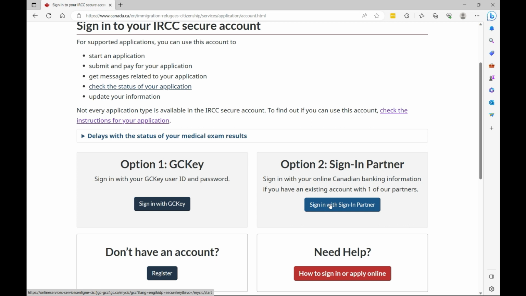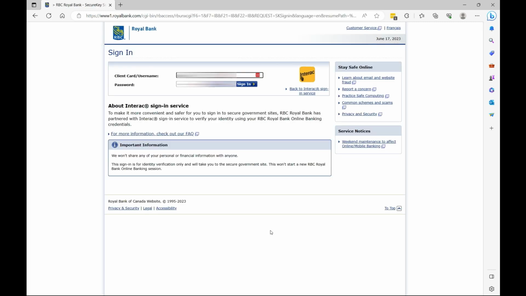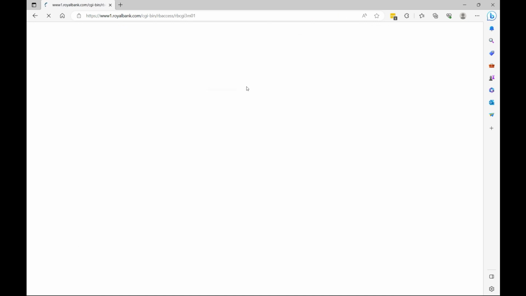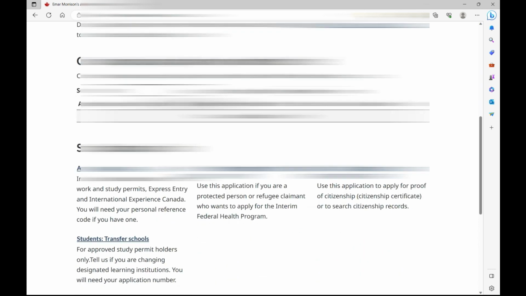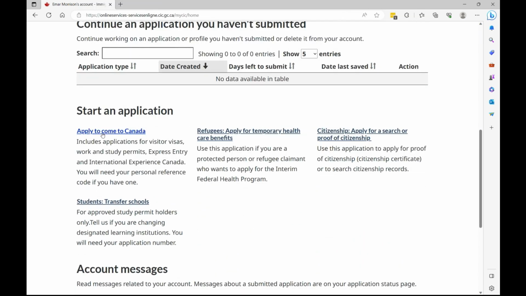Whether you sign in with the GC key or the sign-in partner doesn't matter, you'll be asked the same questions, right? But when you're creating the GC key, all you're going to need to provide is like your date of birth, a couple of security questions, your email address, and your first name and last name, of course. So I'm going to select sign in with partner here. So I'm going to select RBC and I'm going to sign in, basically sign in my account through RBC. Once you're on this page, you want to scroll down and select apply to come to Canada.